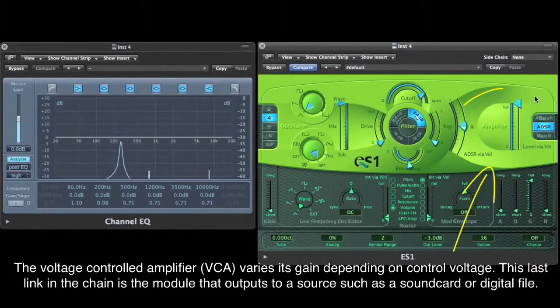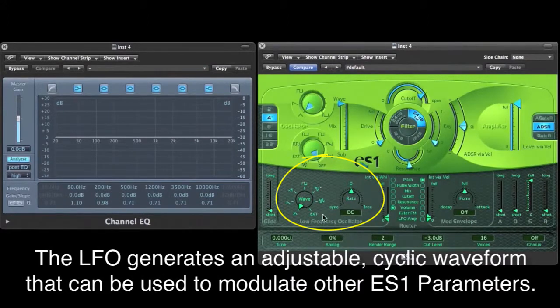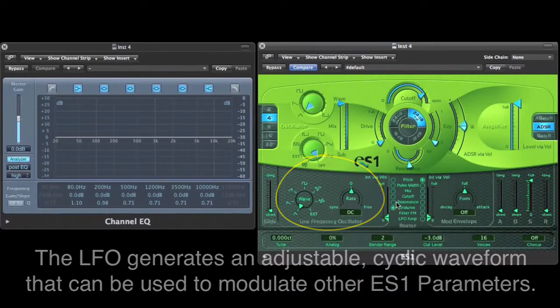The voltage-controlled amplifier varies its gain depending on control voltage. This last link in the chain is the module that outputs sound to a source such as a sound card or digital file. The LFO generates an adjustable, cyclic waveform that can be used to modulate other ES1 parameters.